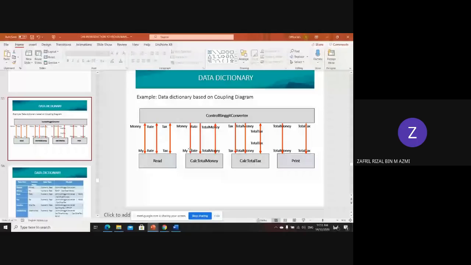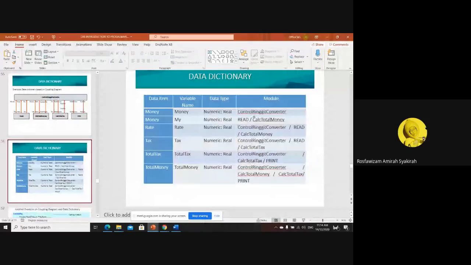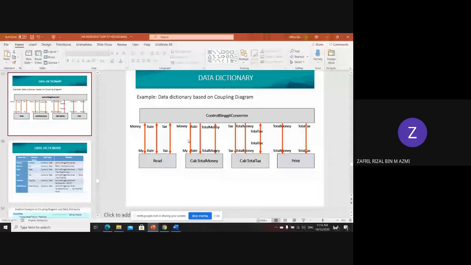Can you understand this? Lisa? Yes, sir. It is based on the arrow and the location of the variable. Earlier we did this because this is inside the bracket of control. This is all within the control bracket. This is inside the control read bracket. This is inside the calculate total money bracket, the bracket inside of the algorithm.